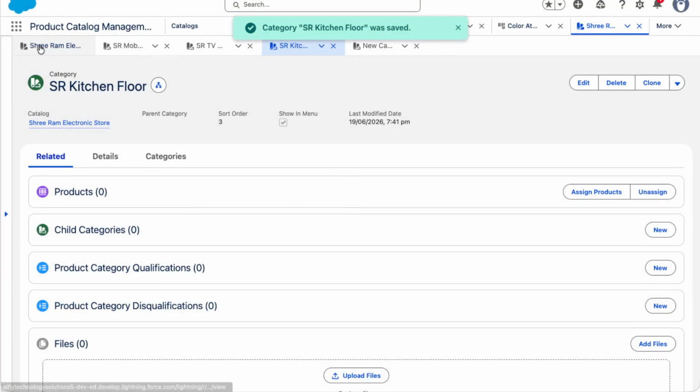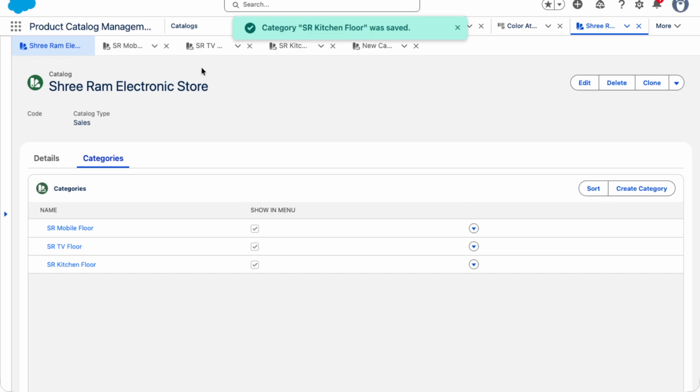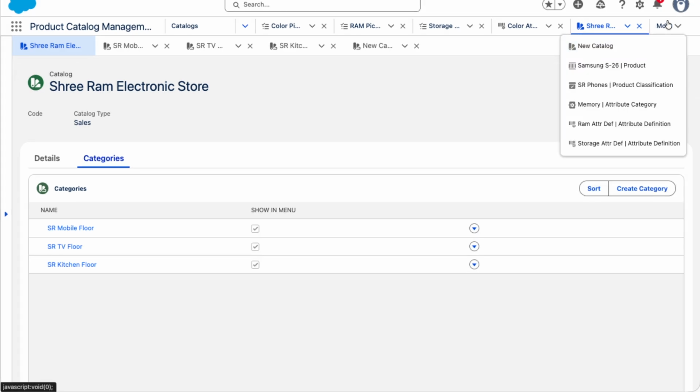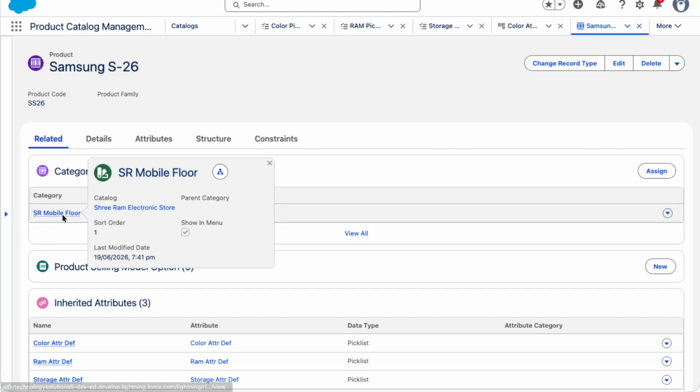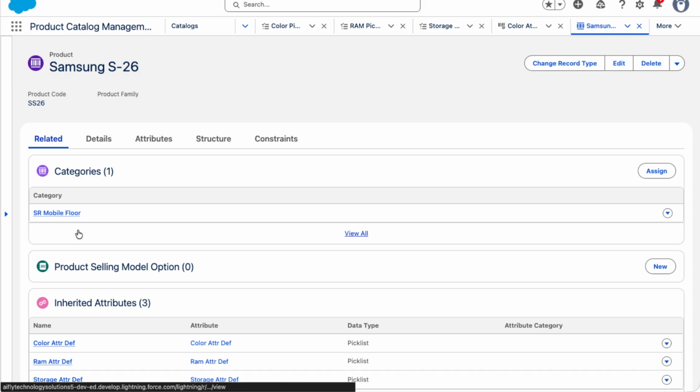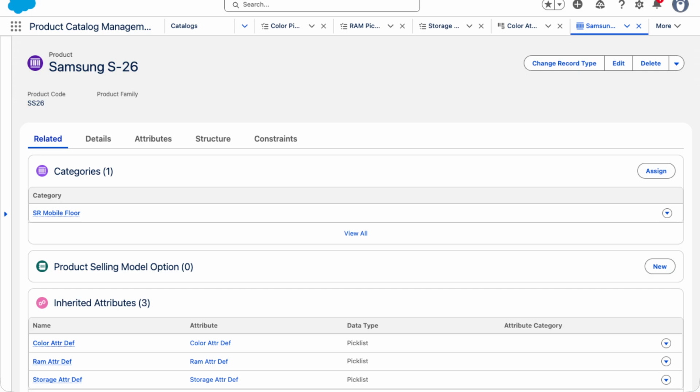So we just created these things. After that, once you have created your catalog and categories, go back to your product, and in the related tab you will see the categories and assign that particular category to this particular product. That's the simple thing. Similarly, you can assign this product to multiple categories. That depends on the situation, depends on the condition.